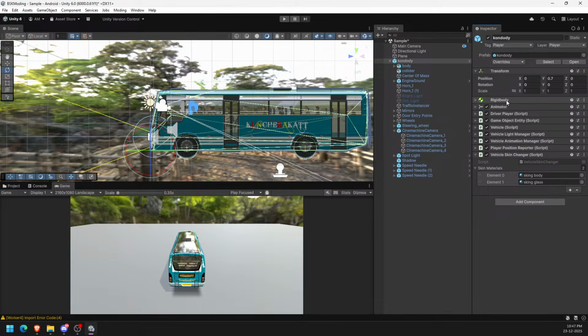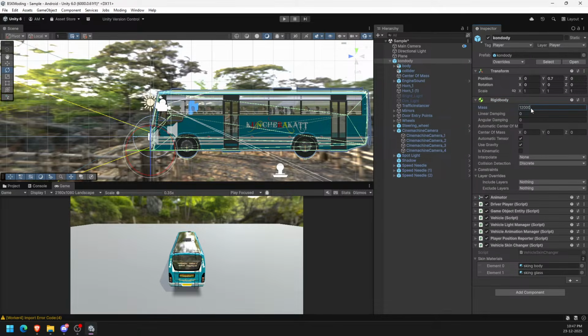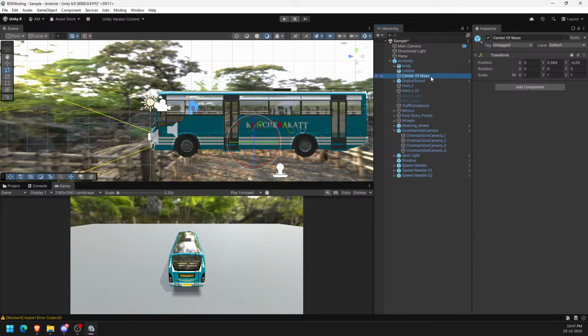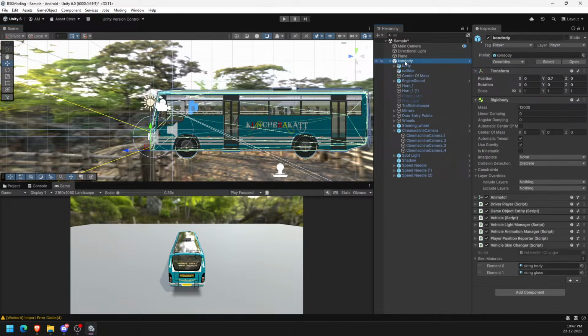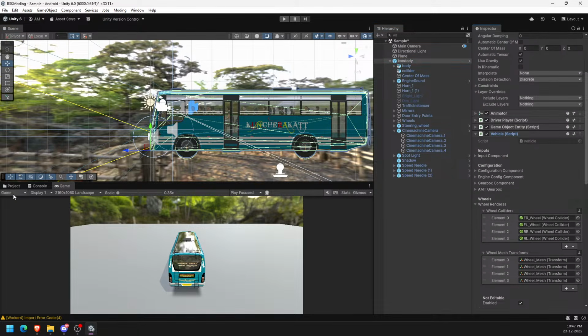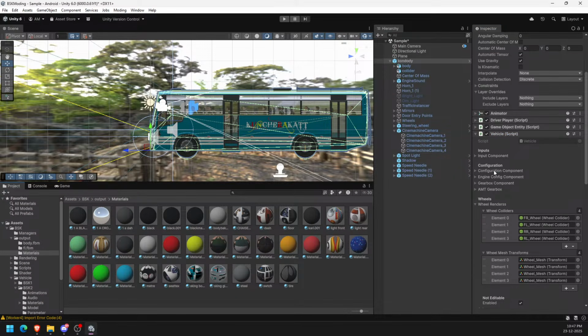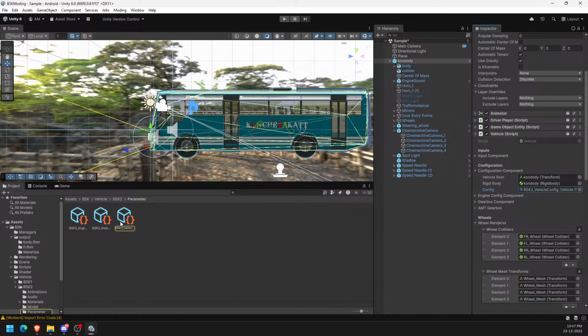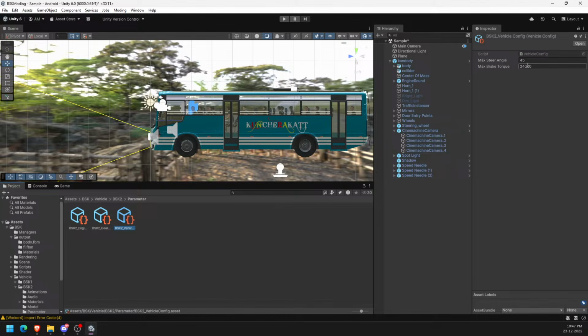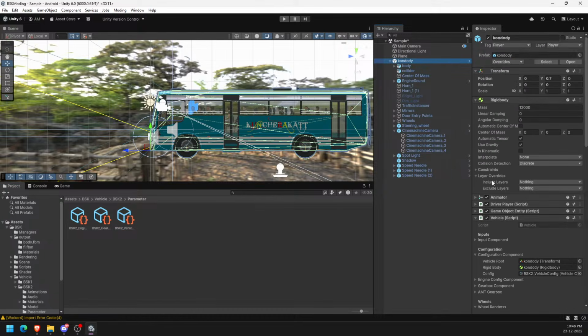So related to vehicle physics, the weight is located over here. Center of mass is actually applied by this object's position, and there is vehicle configuration. So if you come over here to this point and go to project section, now you can click on this, so it will show the file here. It will show the steer angle and brake force on this thing. So you can see we are using the same settings as KSRTC. That's why the BSK2 is here. So steer angle is 45 and brake torque is 2400.